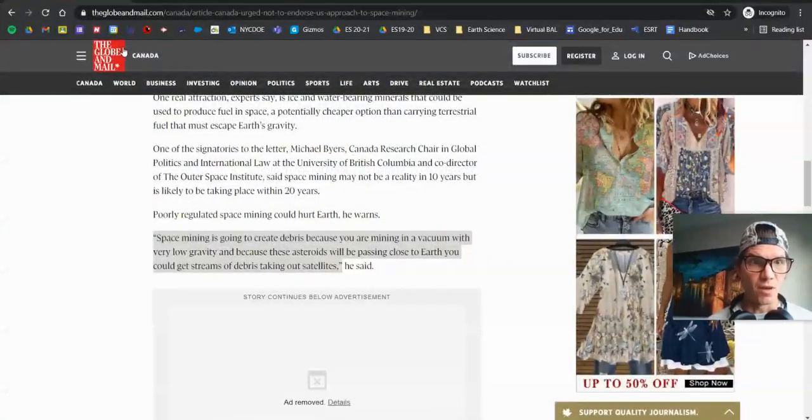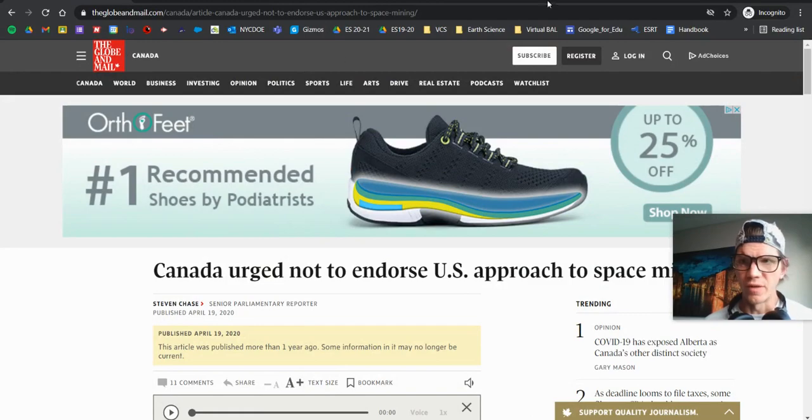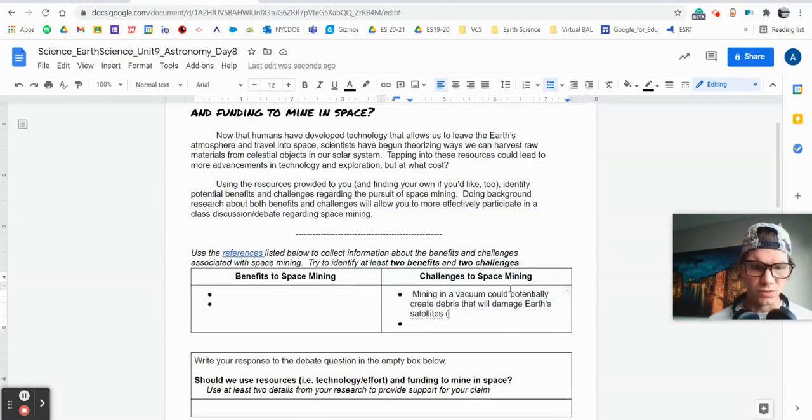I got that from Globe and Mail, which is a newspaper out of, I believe, Montreal, Canada. So I'm going to just put Globe and Mail in parentheses. So I'm keeping track of where I have my information. That way I can go back to that source later on if I need to.